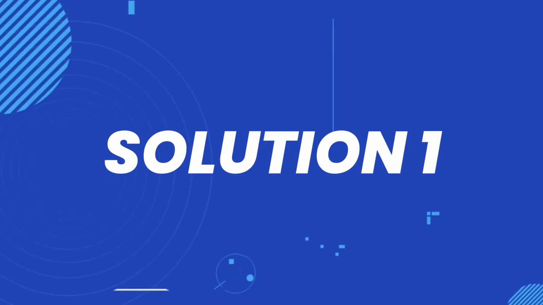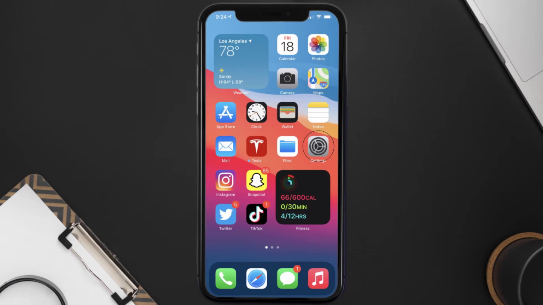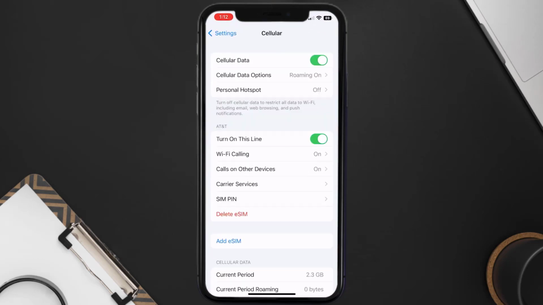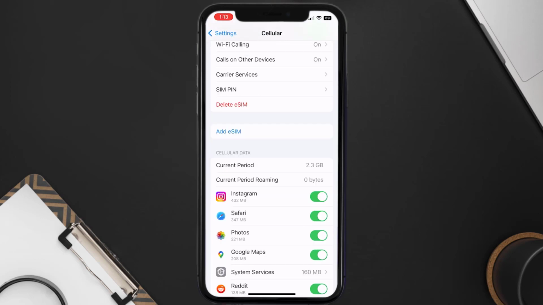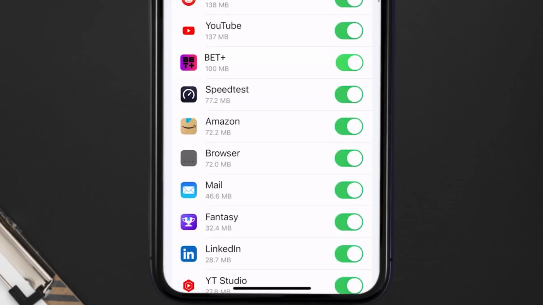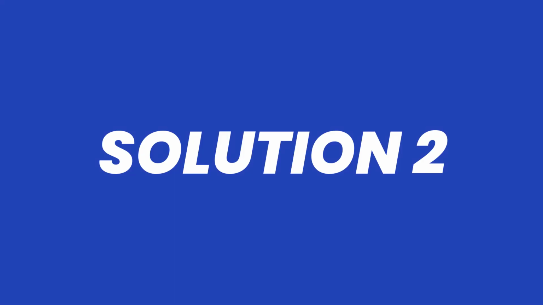So first of all, you need to head over to your device settings. From here, tap on the cellular option right over here. Once you're on this screen, you need to scroll down and search for the Bet Plus app. And then make sure the toggle button right next to it is turned on, indicating that the app has internet access through your cellular connection. This should fix the Bet Plus mobile app loading issue.